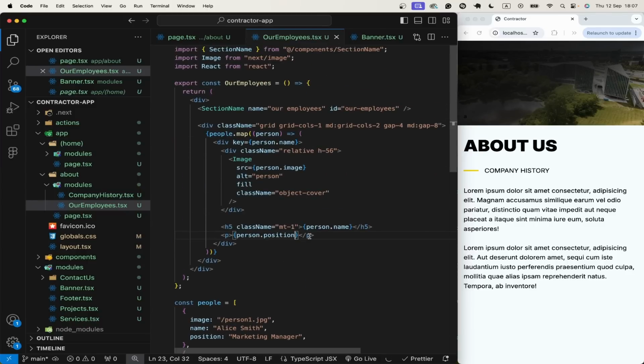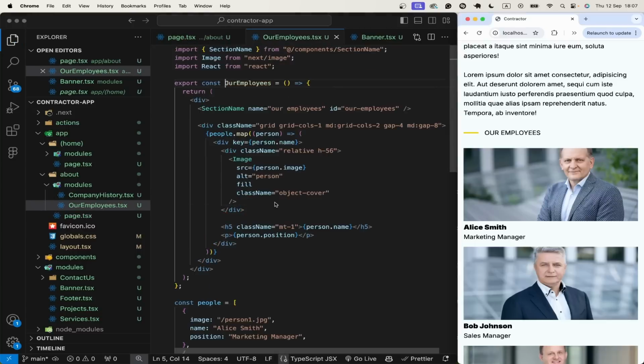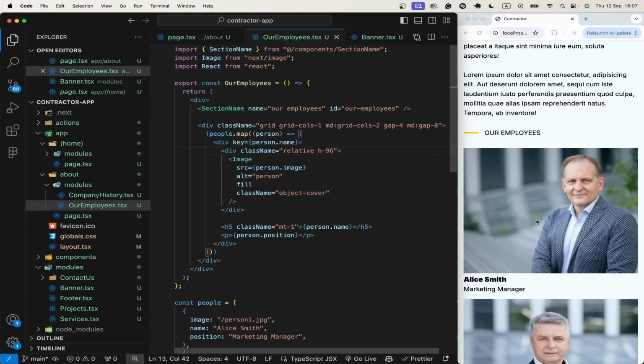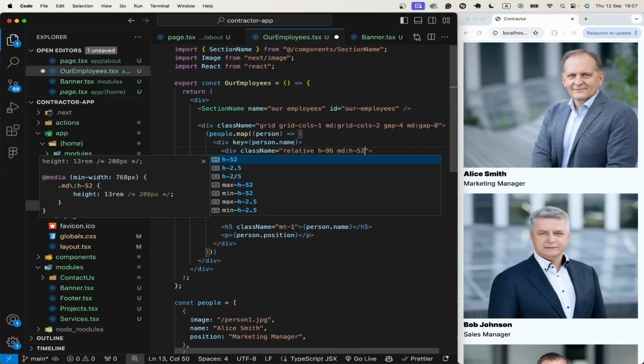Okay, so I think that's it. We can try to add this section just below our company history, so our employees. We can make the image a bit higher on mobile. And then MD height will be 52.